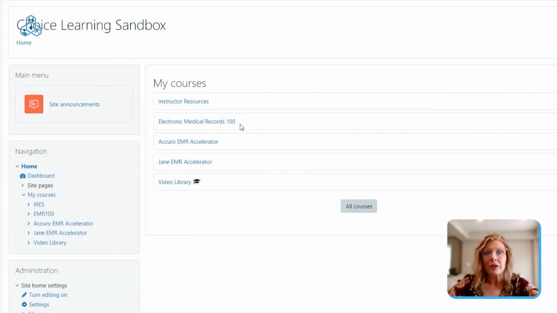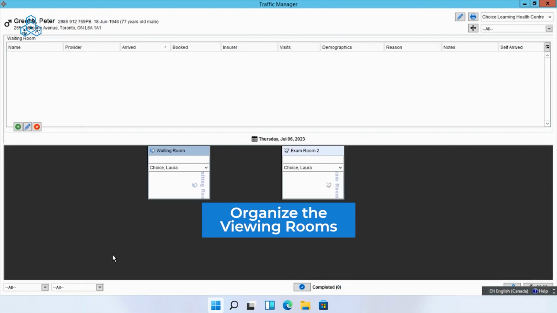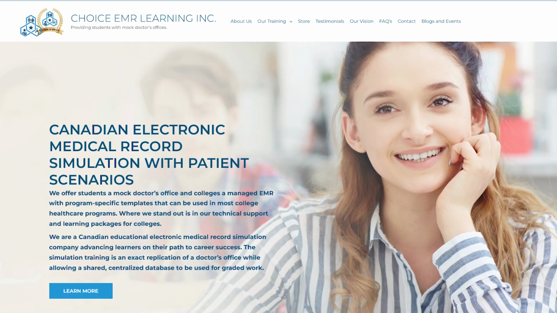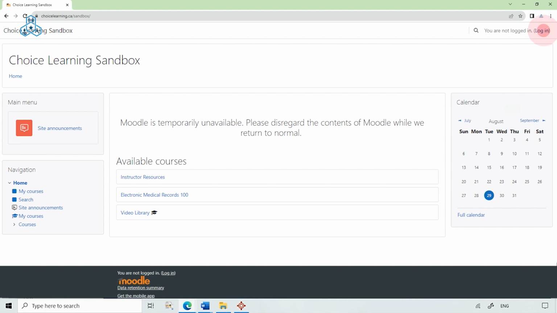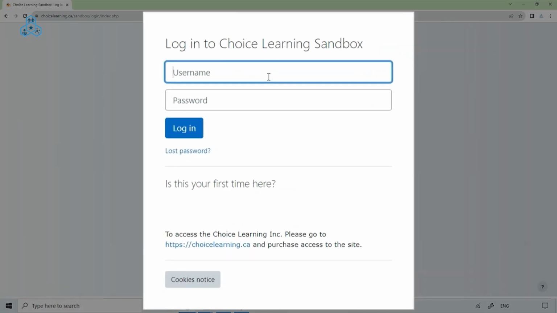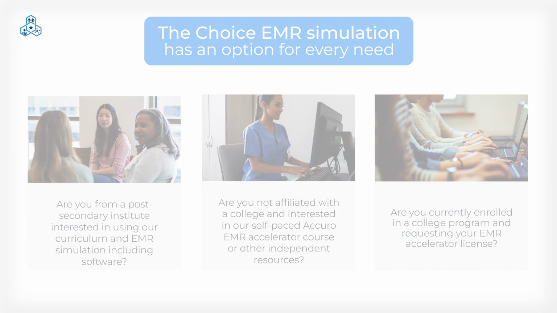Choice Learning acts as a resource as well as a content provider and software liaison. We ensure students have mock training that prepares them for the job force, giving them an edge. We want to see students find meaningful work, and we take the guesswork out of offering an EMR to students. It supports asynchronous learning, in-person and virtual learning models. You can pick and choose your content to meet your program approval guidelines.